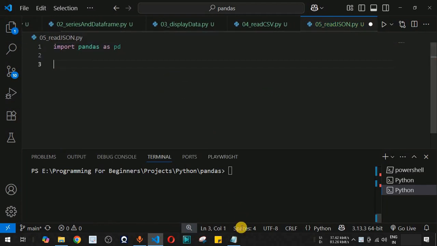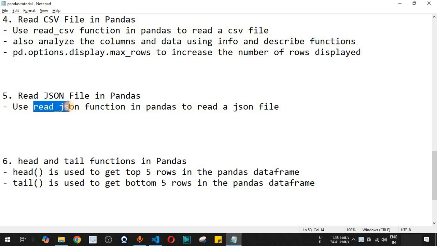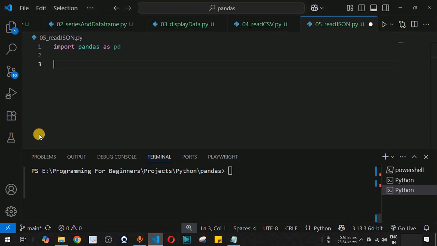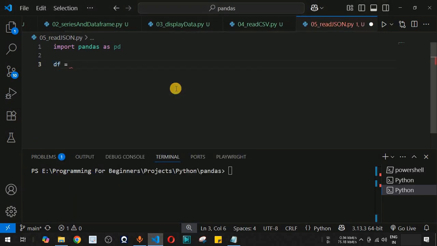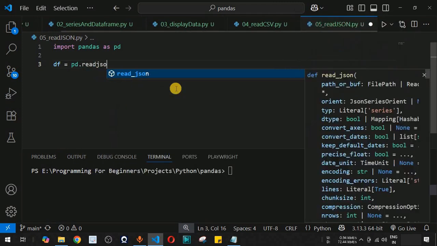And then guys, after this, how do we read the JSON file over here? Simply by using the read_json function that is provided by the pandas library over here. Now guys, within the directory that is data, we have the data.json file as the sample file that I have created. So over here, simply we can refer to that particular file. So we have the data frame on the left hand side, and then on the right hand side we have the pd, that is the pandas dot read_json this time.